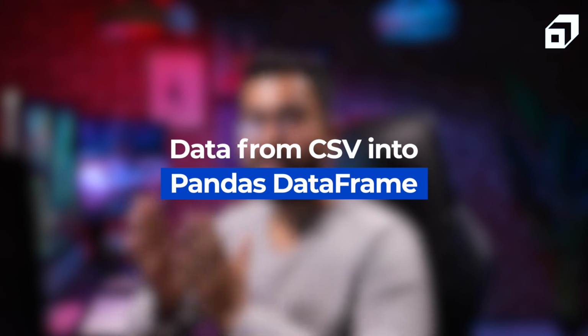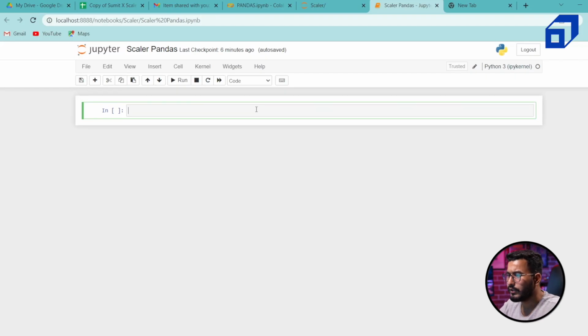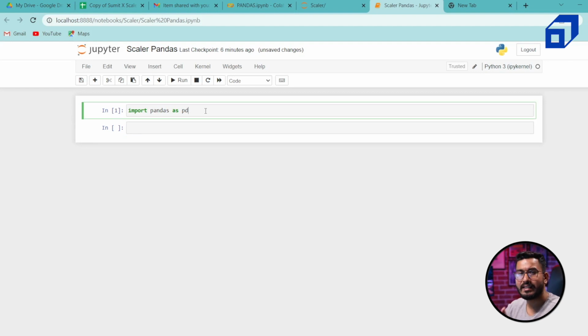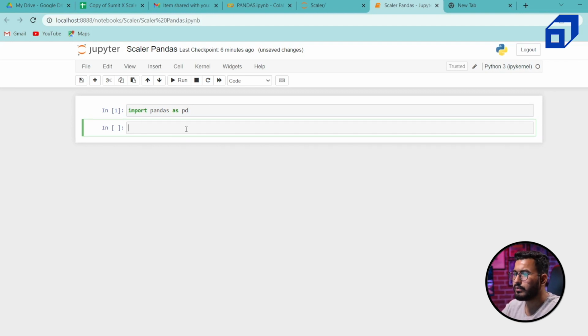Let's understand how to get data from a CSV file into a Pandas DataFrame. So first of all, we will import the library pandas as pd, and if you want more details regarding the basics of pandas, we have already created a video on this, so you can refer to that video. Now we have to read the CSV file, and the function read_csv takes input as the location of the file.